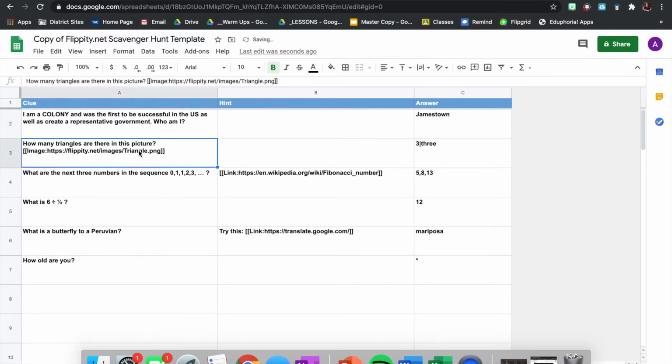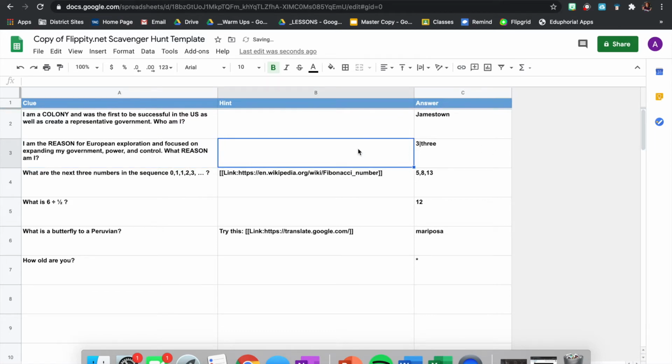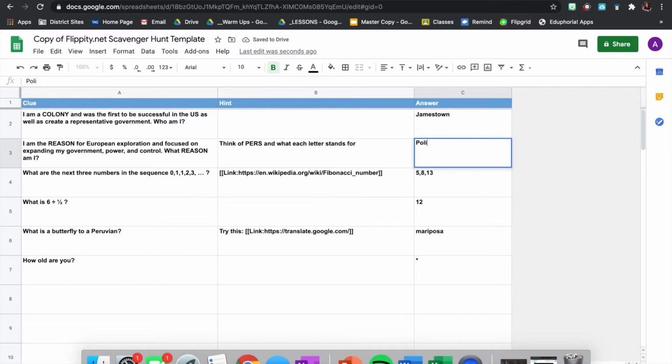Go down here, second question. We're going to change all of that good stuff. For this one, I'm going to just simply type in my hint instead of adding a picture or a link to a website, because you do have those options for your students. And then over here, I'm going to type in political.